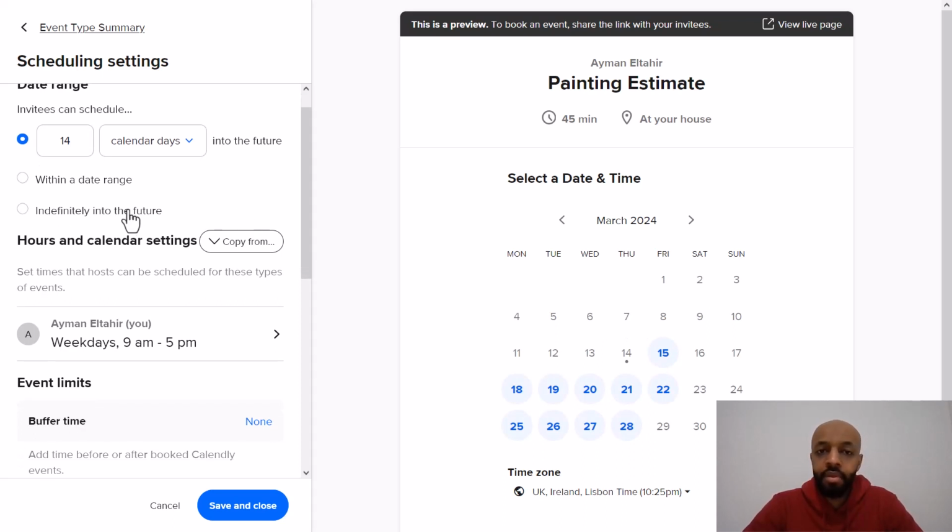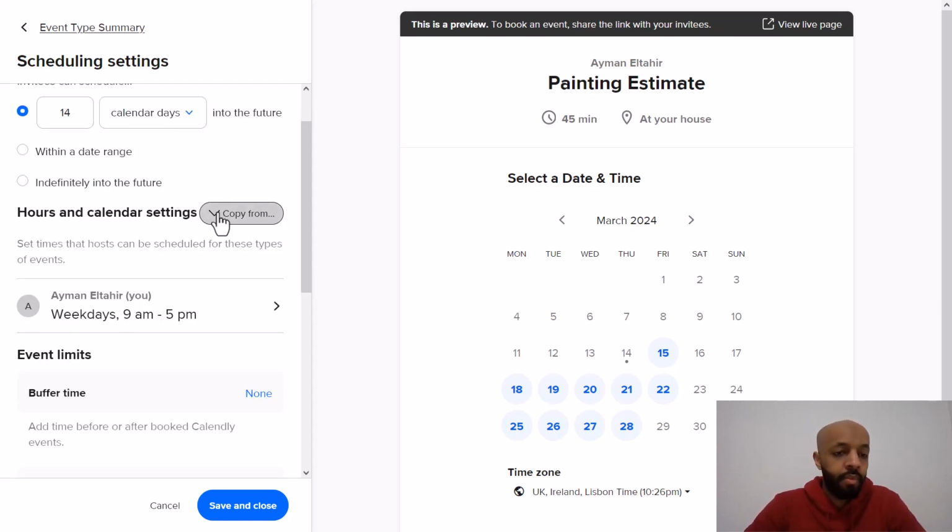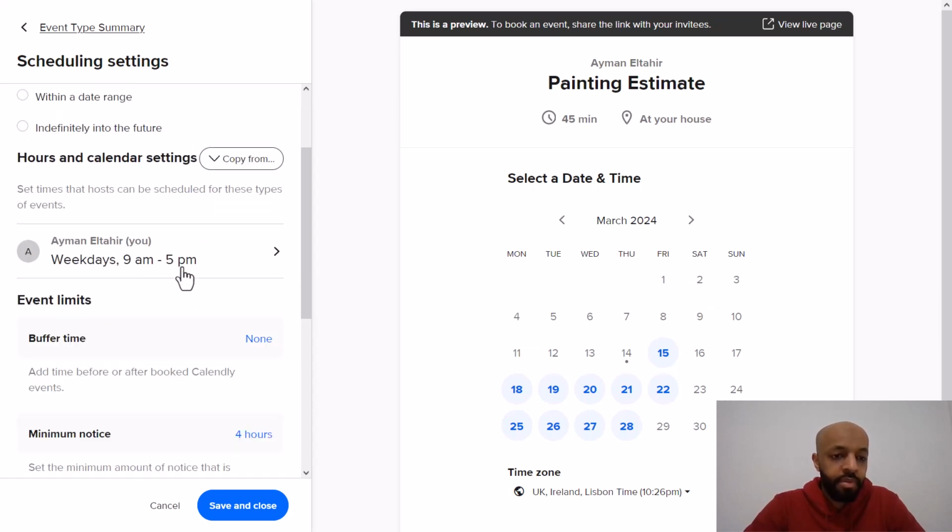Definitely not indefinitely, because you don't know where you're going to be, and you might not have time to block something out in your calendar if something does come up. So, hours and calendar settings. All right, it's going to be weekdays 9 a.m. to 5 p.m. And remember, because it's reading from the Google Calendar, I've blocked 1 p.m.